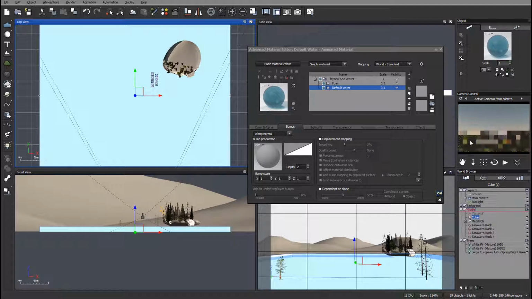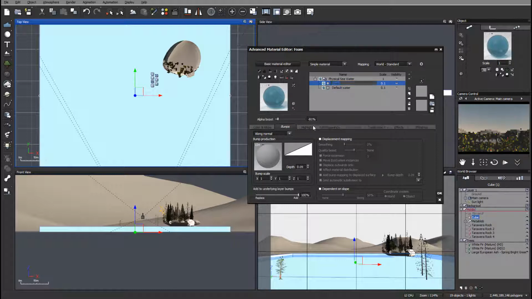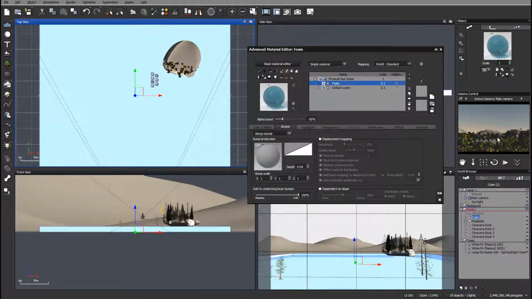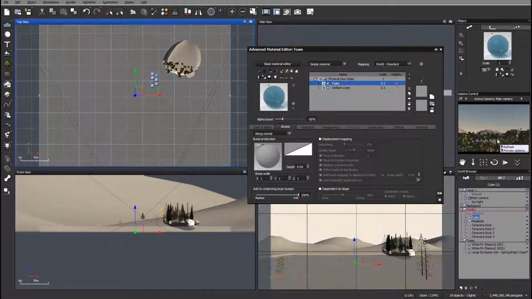Okay, so this is our default water right now. Again, on the foam, we can see it, because we may want to increase the greenish a little bit on the edge of the foam, and we'll see how it comes up. Okay, maybe a little bit more.